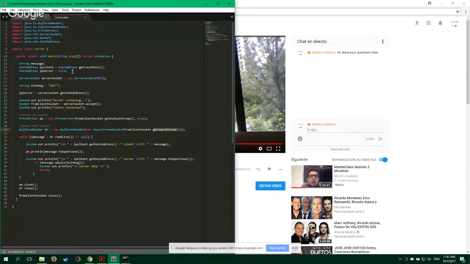So I was saying that here you have the server socket, then accepting one connection to one client. If you want multiple connections to multiple clients, you need multi-threading. And here I'm getting the output stream and the input stream. Here I'm talking with the client. I'm reading, and here I'm writing to the client. Then you have to close both the input stream and the output stream, and then close this socket.